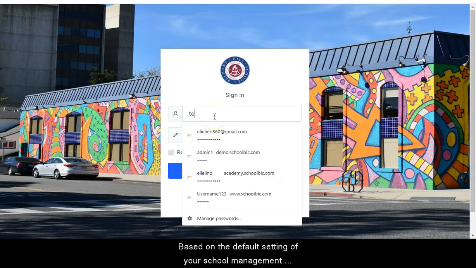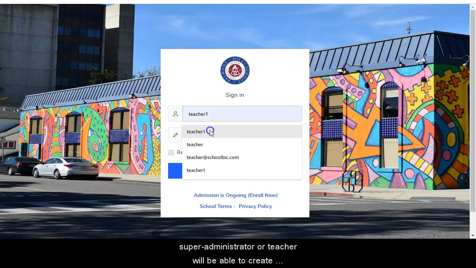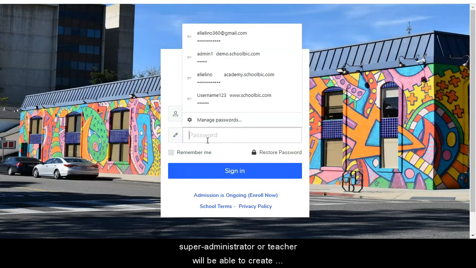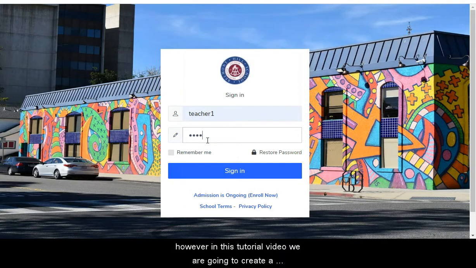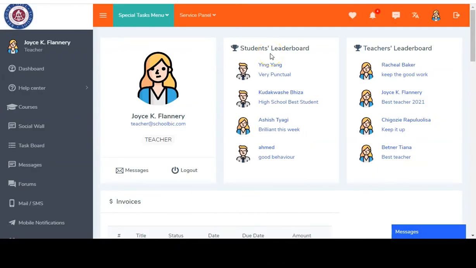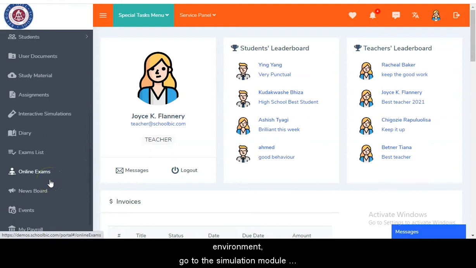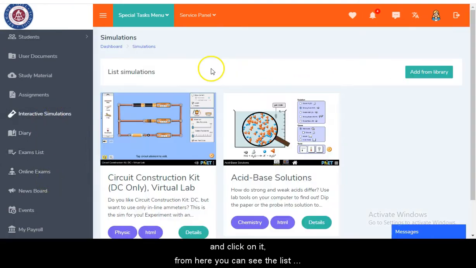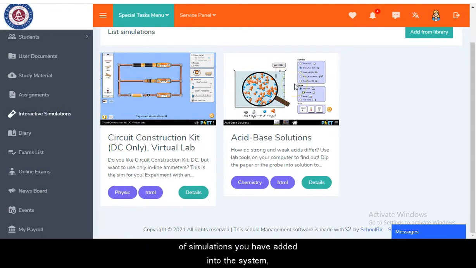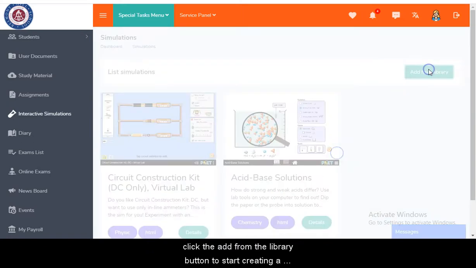Based on the default setting of your school management system, the system super administrator or teacher will be able to create simulations for their assigned subject. However, in this tutorial video, we are going to create a simulation from the teacher perspective. So we are now logged into a teacher portal. To create an interactive simulation learning environment, go to the simulation module and click on it. From here, you can see the list of simulations you have added into the system. Click the Add from the Library button to start creating a simulation.